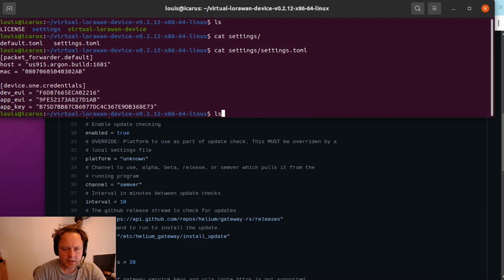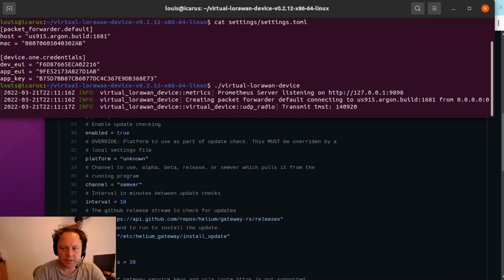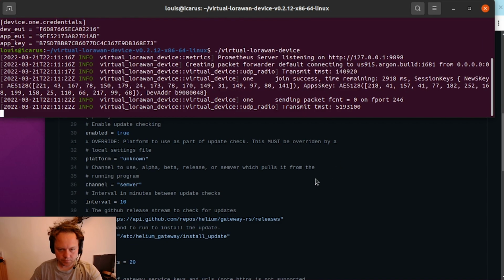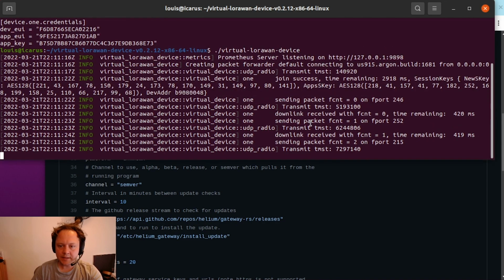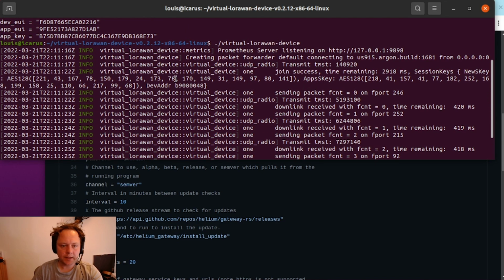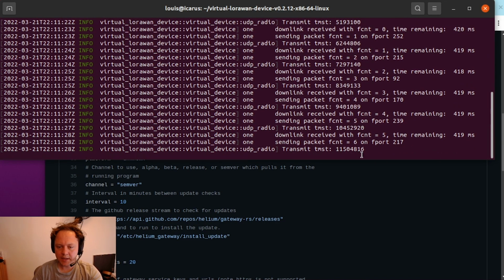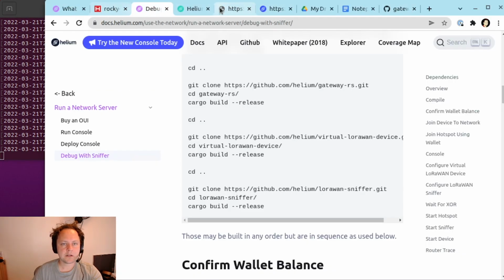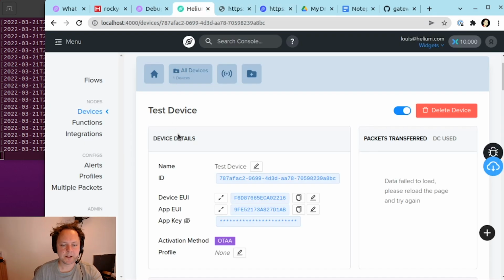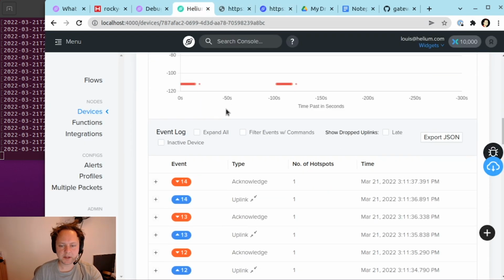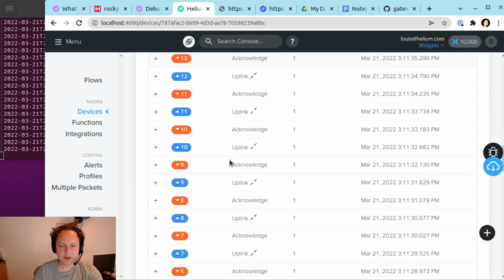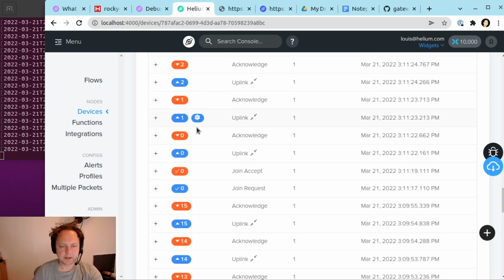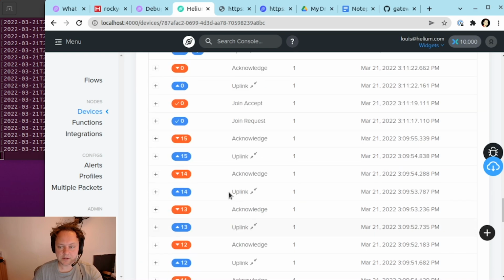So if I start this guy up, I did stop it because I wanted to see what it would look like from the beginning. But at this point, I'm happy because it's working. It's connected. It's sending packets every second. And if I go here, I can see my data coming in. And so this virtual device sends confirmed uplinks, and it's just going.